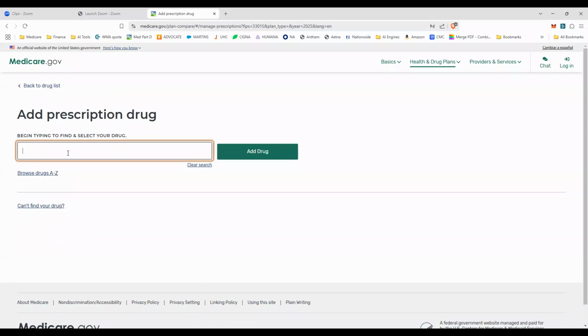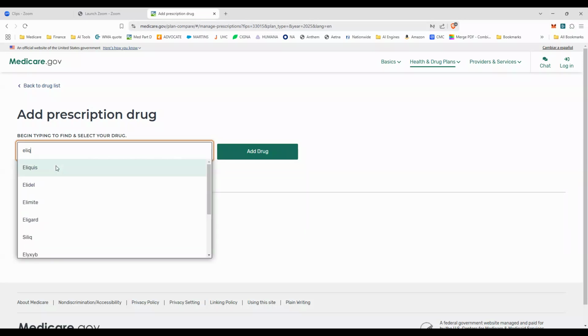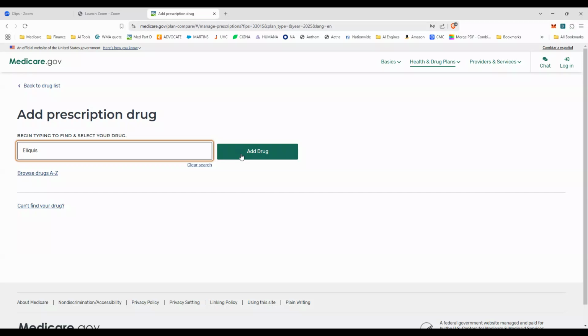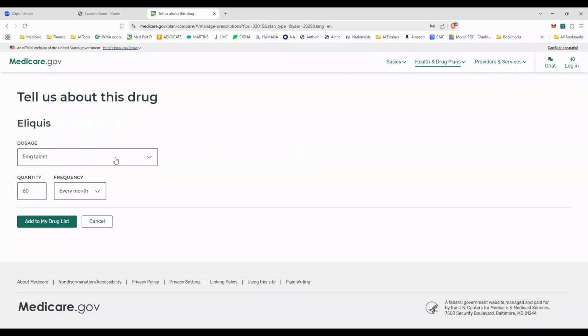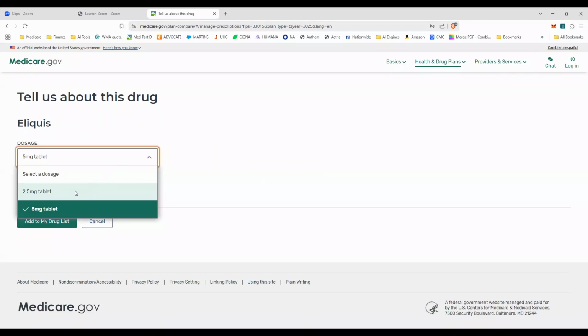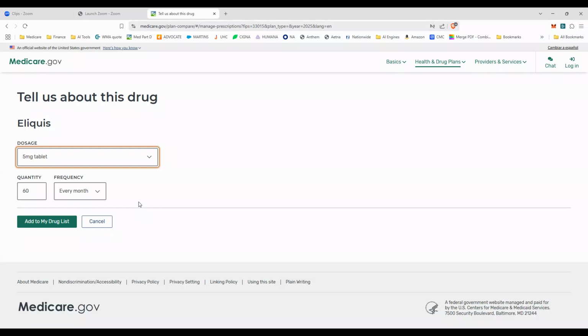Let's add something that comes up a lot. Eliquis. Add drug. Dosage 2.5 or 5. Well, let's select the 5. You'll find that the system will automatically default to the most popular prescribed dosage, but you still want to check it because that may not be your dosage. They also have quantity as 60 every month because most people take this medication twice a day. Add to my drug list.